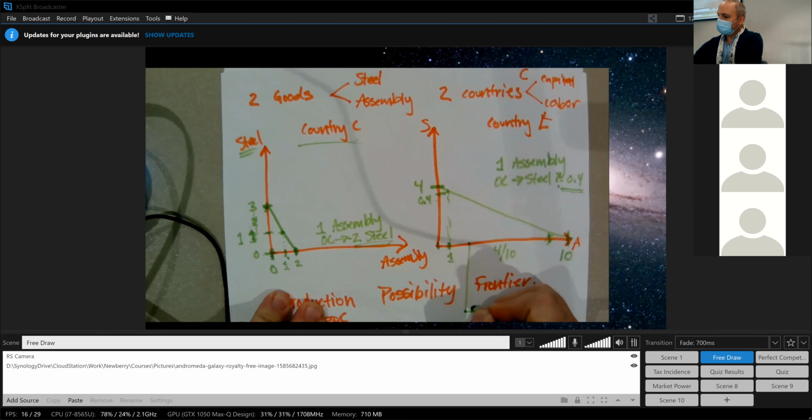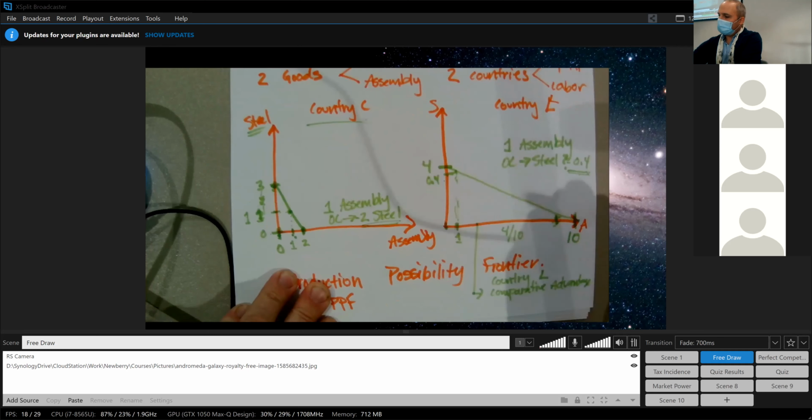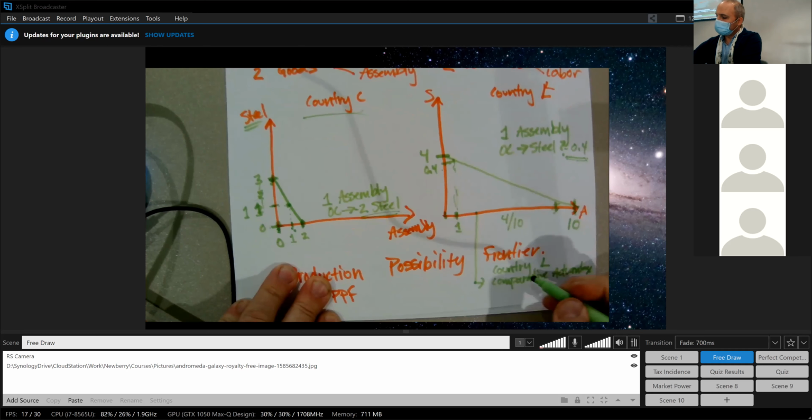Country L has comparative advantage in assembly.